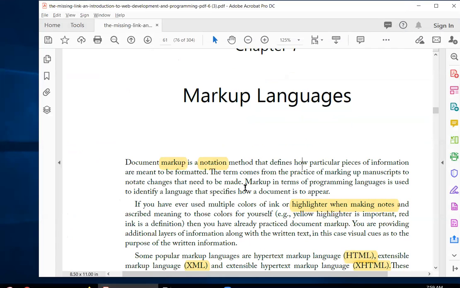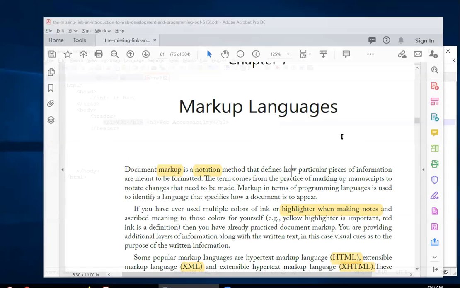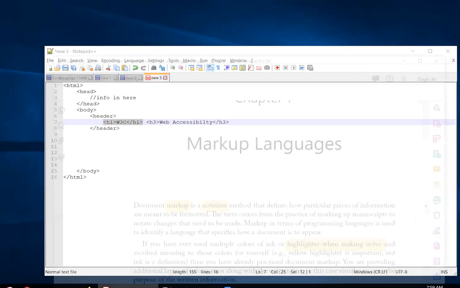Markup languages, again, are really just a notation of different sections. The textbook uses the example of using a highlighter. When you create tags, you're saying this section does this. It's kind of like highlighting that area, saying this part's going to be bigger, this part's not so big. It's just where you're labeling different areas.